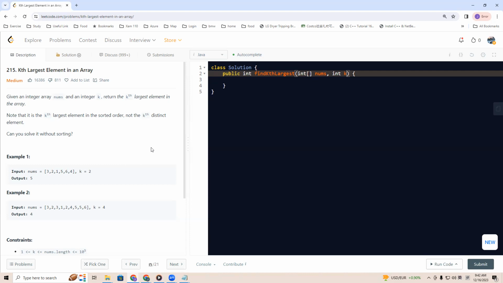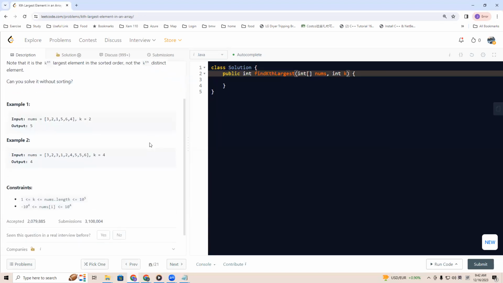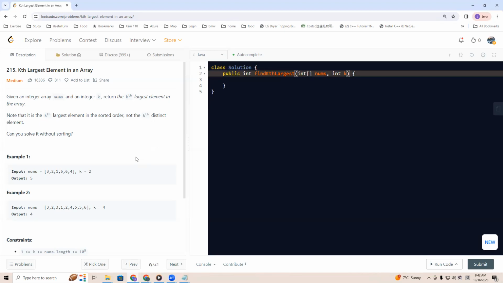In order to have O(n) time complexity, there are two ways. One is bucket sort. Another is quick select. If we use bucket sort, it will have O(n) time complexity as well. There is another question, the K most frequent elements or K frequent words.